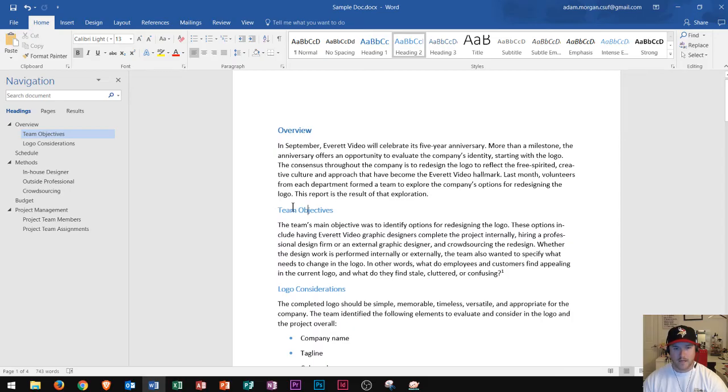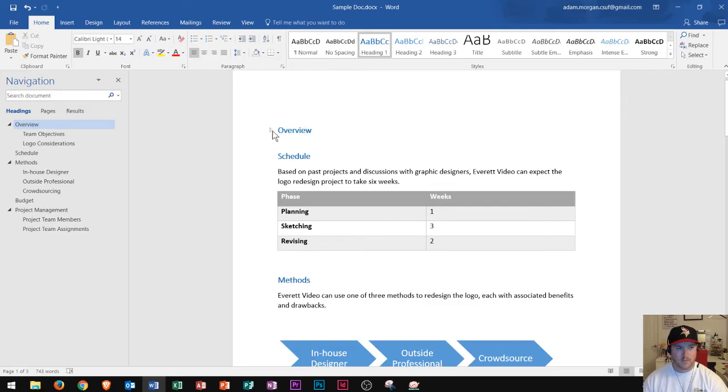Now, that example is with Heading 2 styles. Okay, and so notice that since these styles are subheadings of the overview, as you can see in the navigation pane, which is a Heading 1 style, if I collapse Overview, it's also going to collapse Team Objectives and Logo Considerations, since those are subheadings for this initial Overview Heading 1 style. So if I click collapse right there, you'll notice that Team Objectives and Logo Considerations is no longer displayed. Rather, it goes to the next Heading 1 style, which is right here, called Schedule.